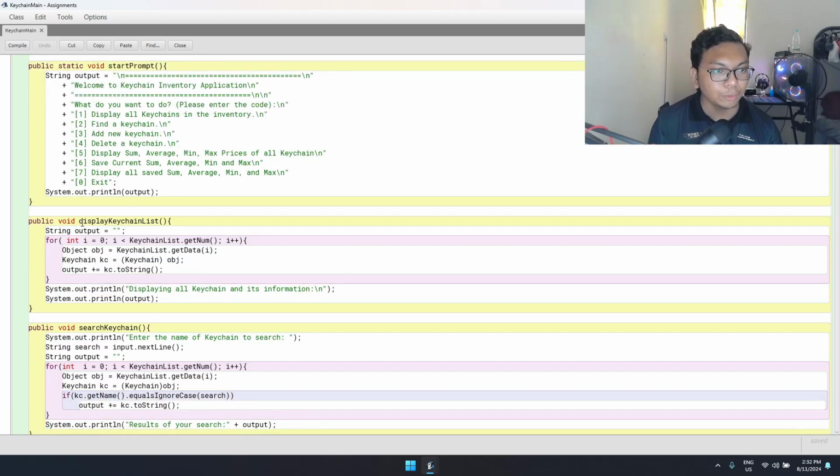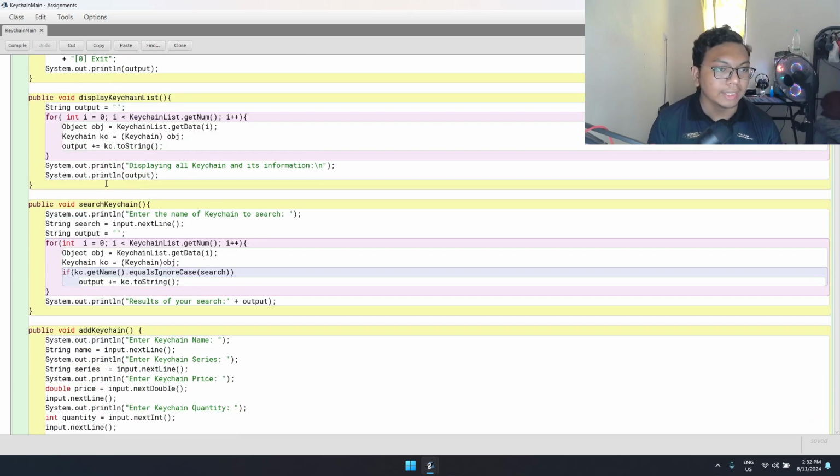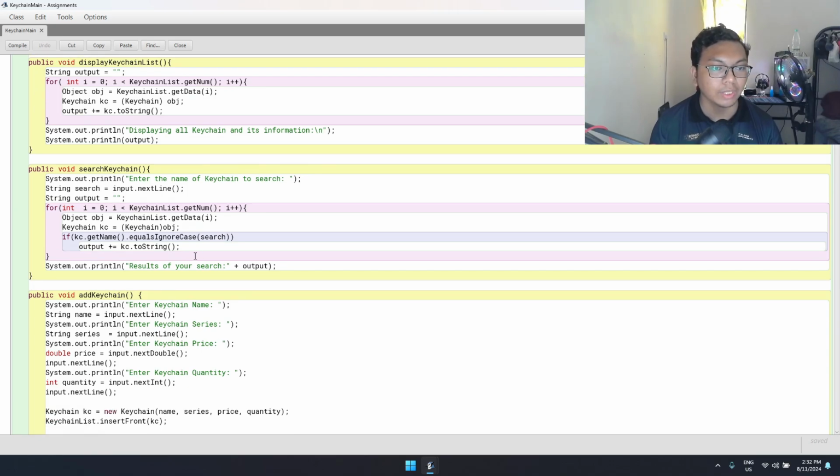And the next one, we have display kitchen list. For display kitchen list, it will just read every single object inside the kitchen list and display all of the toString. The next one, we have search keychain. For the search keychain, same as well. We need to use the scanner to search for the name that I want, and then use the loop to go through all of the objects to compare which object has the same name, and it will output the result.